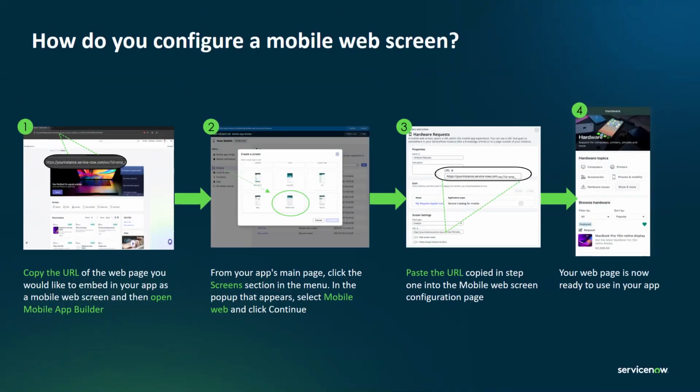To configure a mobile web screen, copy the URL of the web page you want to embed. Open Mobile App Builder, and from your app's main page, click the Screens section in the menu. In the pop-up, select Mobile Web and click Continue. Paste the URL into the configuration page. Your web page is now ready to use in your app.